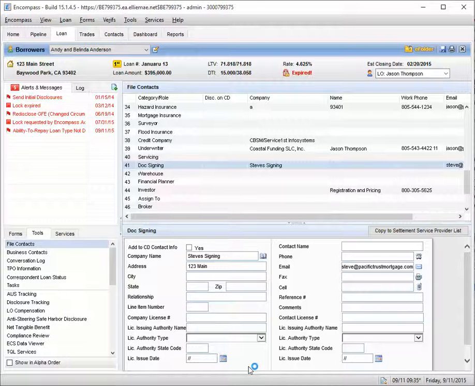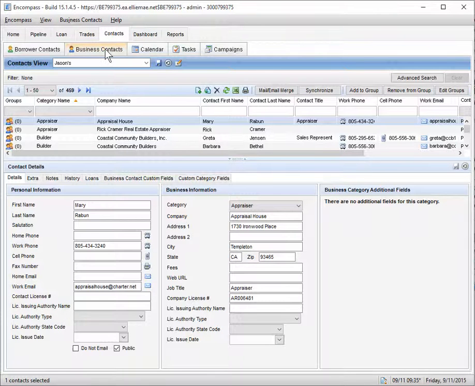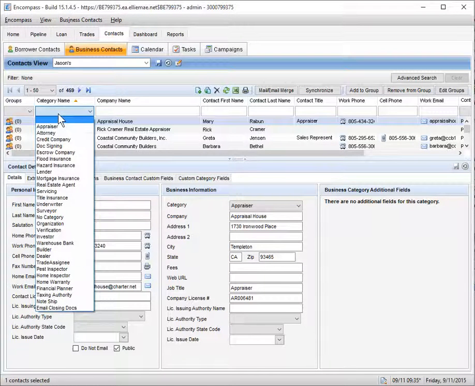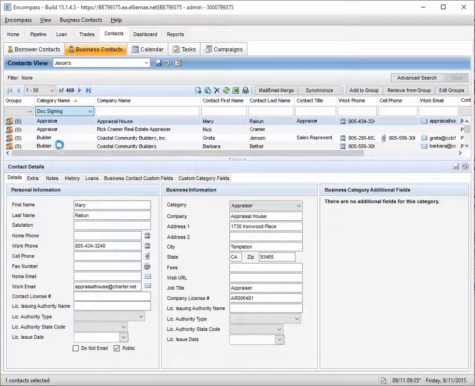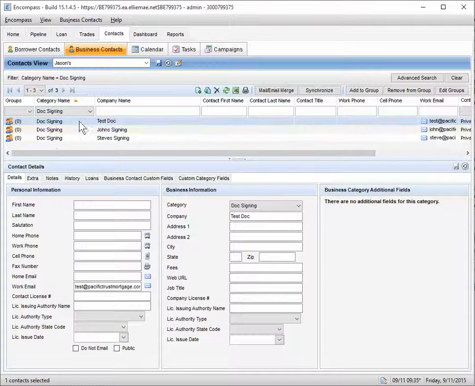All right, so the last step for this one is that you'll need to make this public so it can be shared with everybody, so we're not building multiple file lists and everybody can share. So anyway, you'll need to go to your contacts, business contacts, and if you go to your category, we'll go back to doc signing and basically just find the one we've entered.